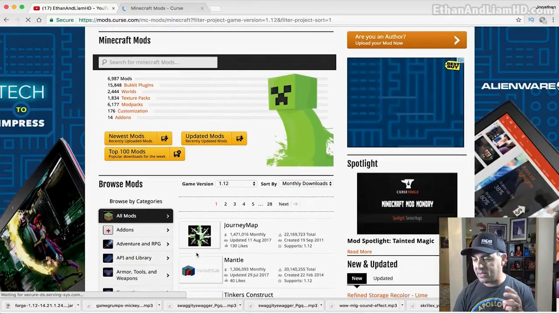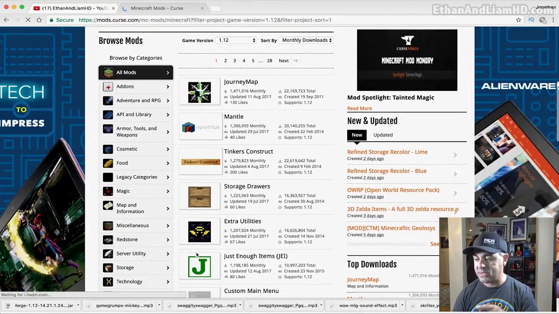So let's go ahead and we're going to download a couple mods. Now, if I download Tinker's Construct, I will also need a library installed with it as well, which is basically just another mod, which is called Mantle. So you need Mantle to run with Tinker's Construct, and then Just Enough Items can run by itself. So I'm going to download all three of those, and I'm going to get them all to run at the same time.